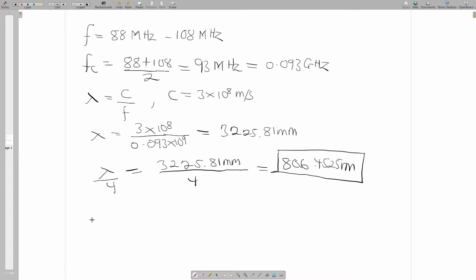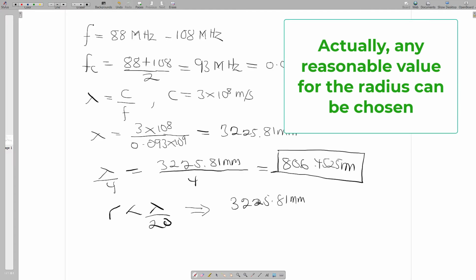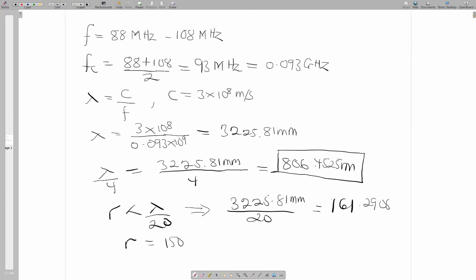The radius of the cylinder is given by R less than lambda/20. Our lambda, which is already 3225.81 mm, is now divided by 20. That will give us 161.2905. So since the radius should be less than 161.2905, we will consider R, the radius, to be equal to 150 millimeters. So now we can go into the HFSS software to design our antenna.